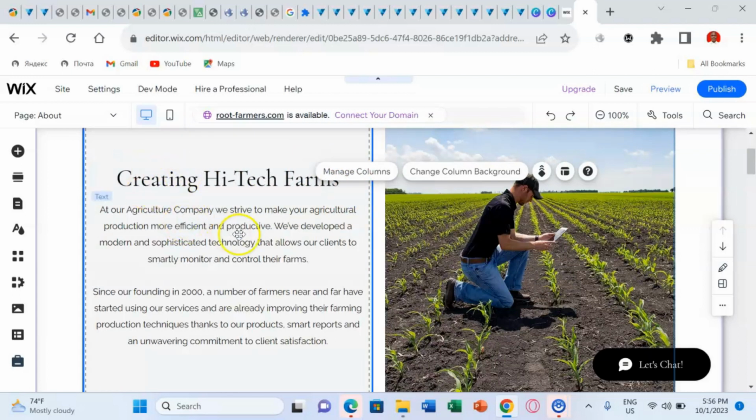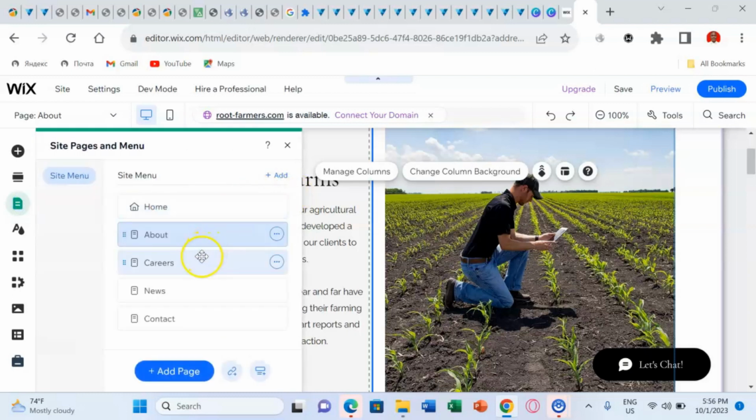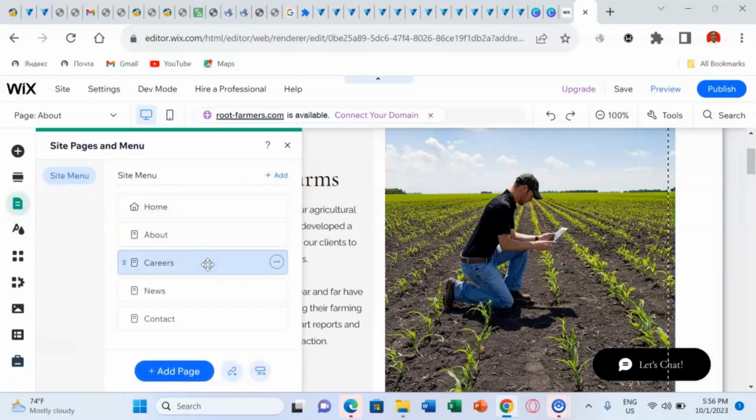So for now, I think the about page is fine. If you want to change anything, you can change anything there. But if you're not ready to change anything, you can just leave it. And we'll go to pages and then career.